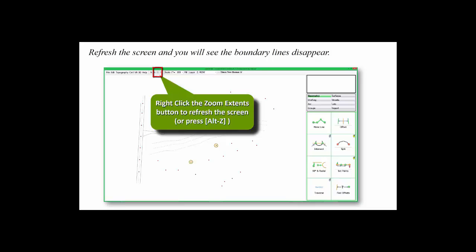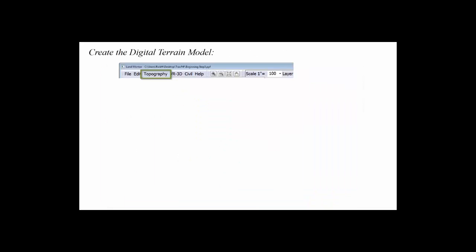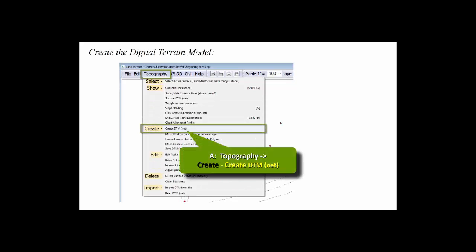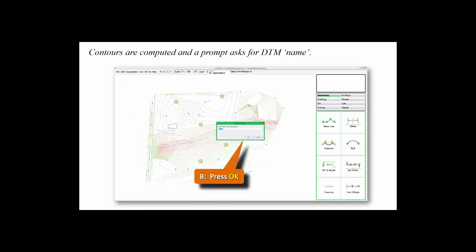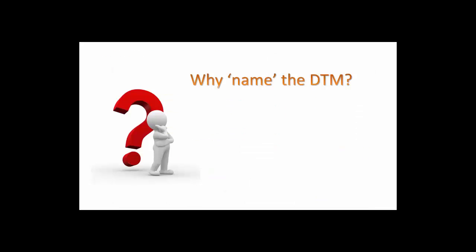I want you to right click on Zoom Extents or hit Alt-Z. It's the same function, and then the screen will refresh and you'll see the boundary disappear. Go to Topography, create a DTM or digital terrain model. It will show a topo. It will ask for a unique name. Typically, you'll use a default existing, so you just press OK.